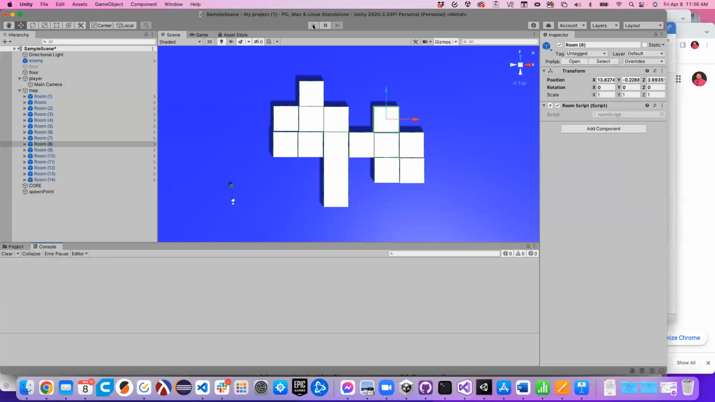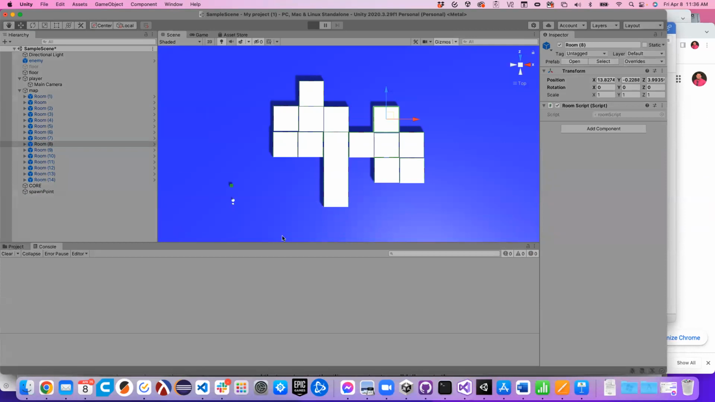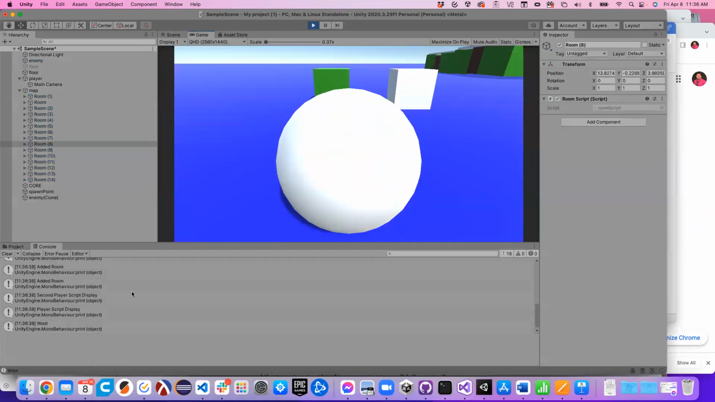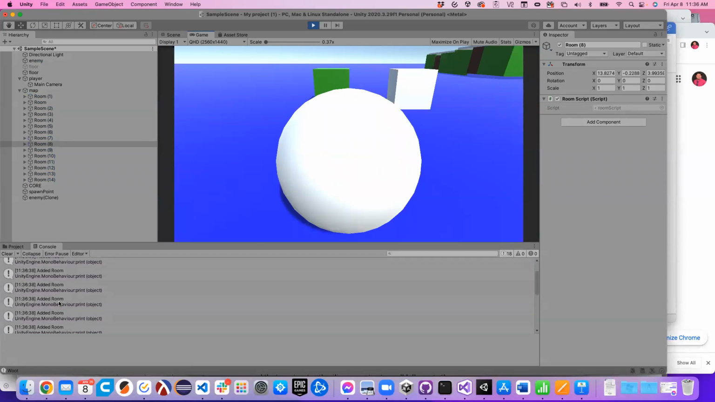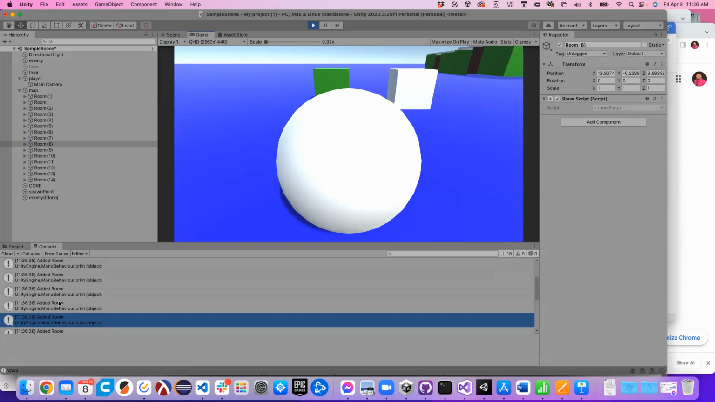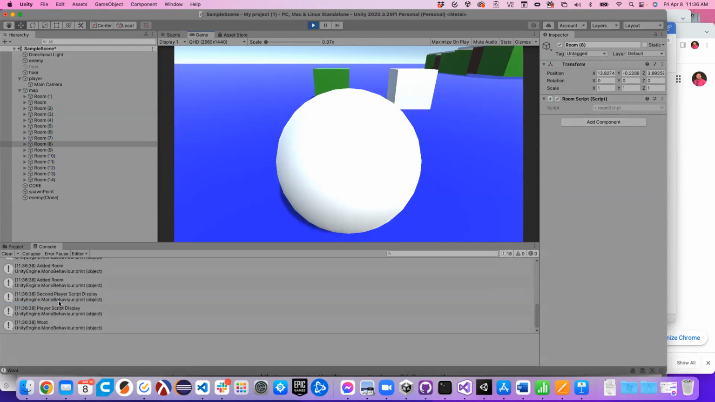Let me clear this. So there's our added room, a bunch of added rooms up there. Hopefully we didn't have any hiccups in terms of two rooms getting added at once and one of the rooms ending up not being added. There are concurrent things. Actually, the list might even be protected.